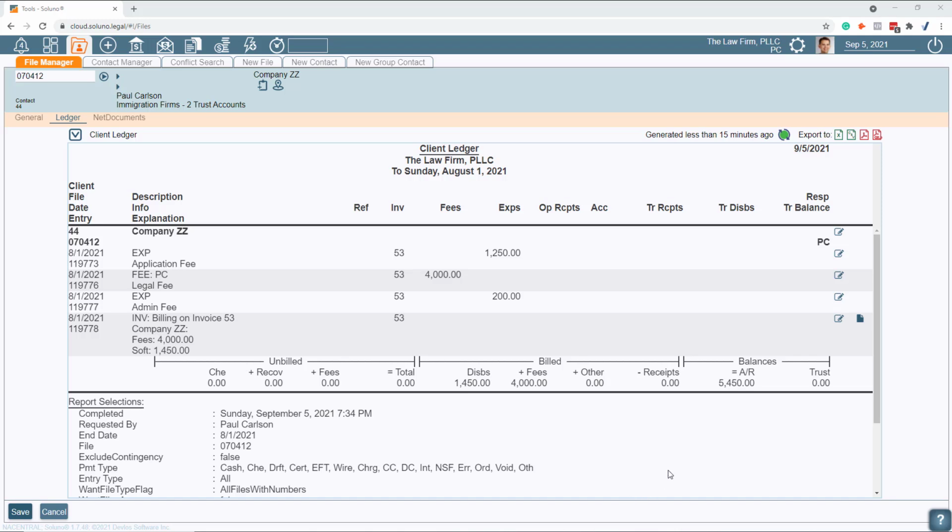In this video, we're looking at how to use Soluno to manage some quite complex immigration cases. The example we're going to walk through is for an immigration firm that has a couple of different nuances on how they run cases.